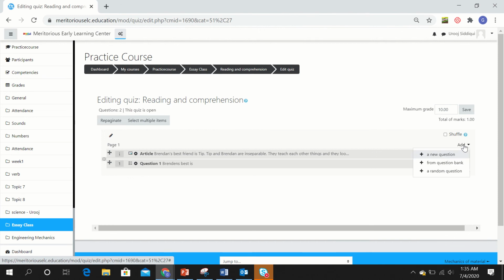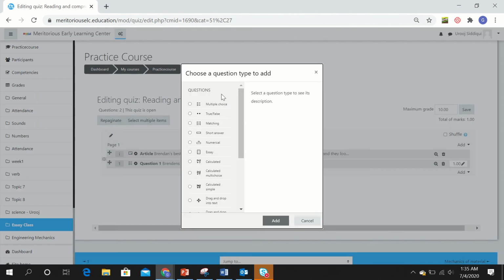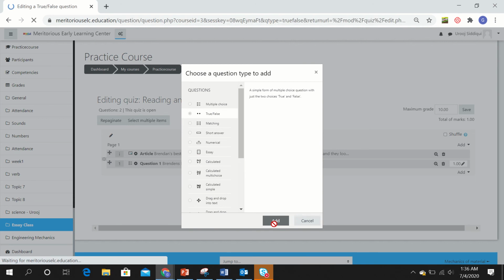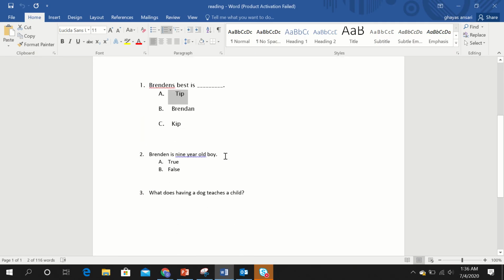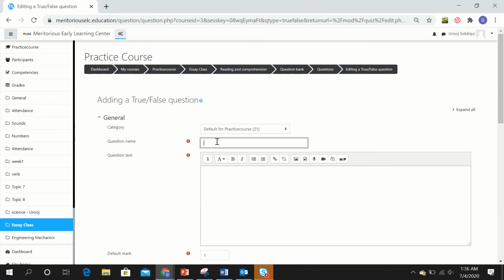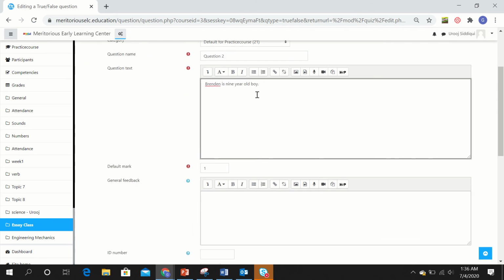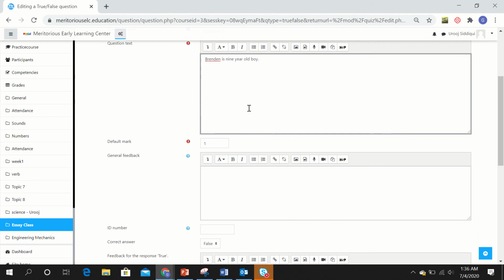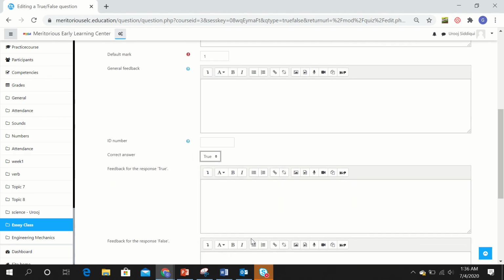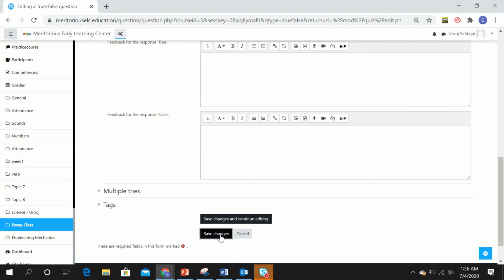Add another question. This time I'm going to upload a true and false question. Let us copy paste it as well. Question 2. Paste the text over here. Since this is a true statement, let's set the correct answer as true. Save changes.